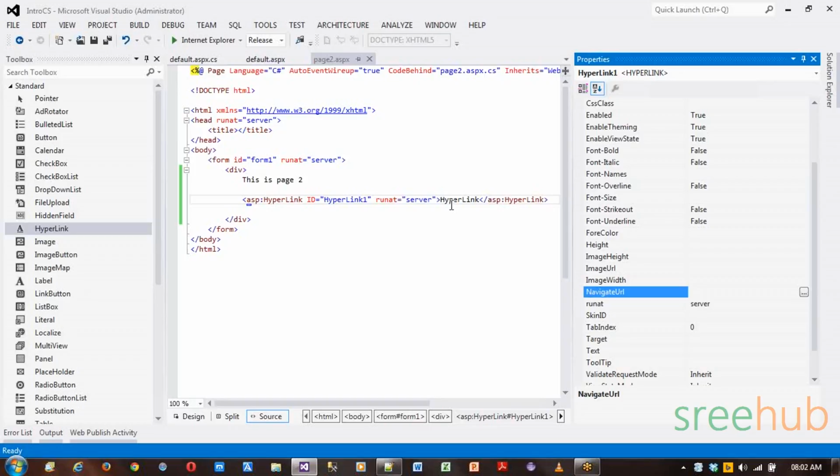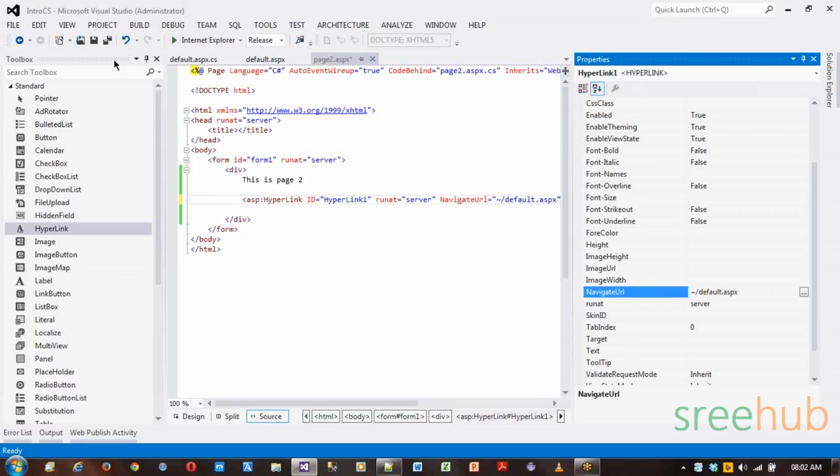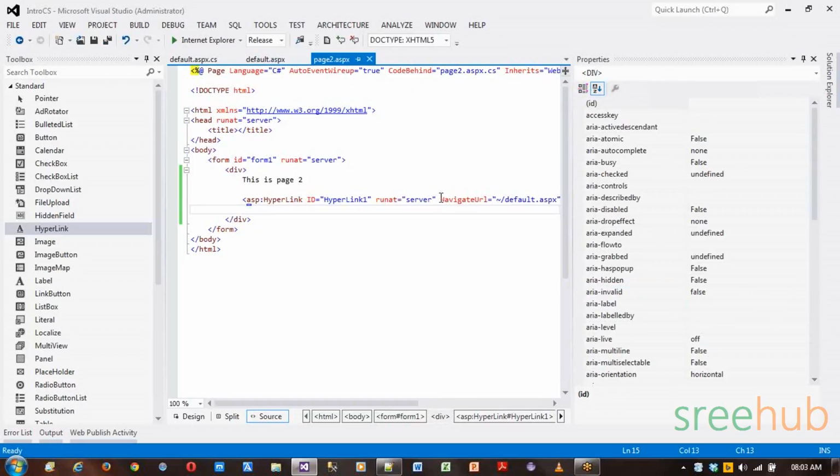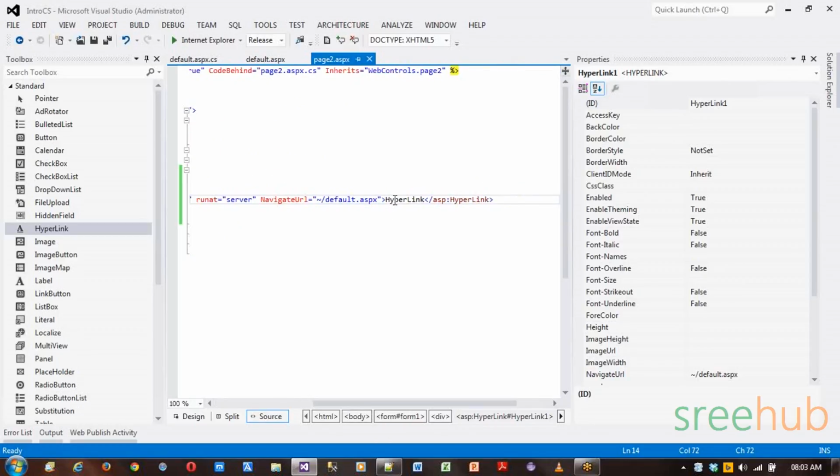Now you would have already seen this hyperlink many times. When you go to google.com, there will be small links where you can select your language. Those are nothing but hyperlinks. You can use a button to move across, or you can use a simple text to move across. Let's say I'm going to select the page here, which is default text. Now you can see your Navigate URL will be default.aspx, and you can give your hyperlink text. Let's say I'm going to say go to home. Let's run this.